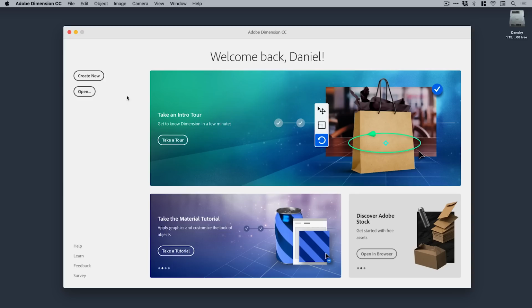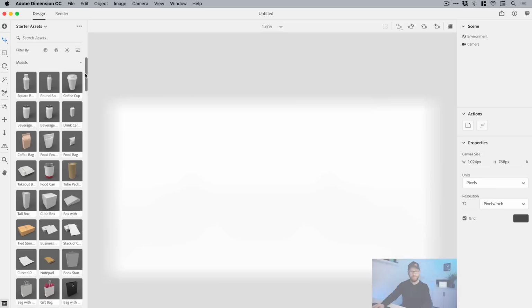So here you can see I'm on the welcome screen. We can take a tour, we can take a tutorial, and we can discover some Adobe Stock assets. If you don't know, you can download more assets for this from Adobe Stock. So lots of useful stuff there, and we can open a document or create a new one. Of course, we are going to create a new one. So let's go and click that.